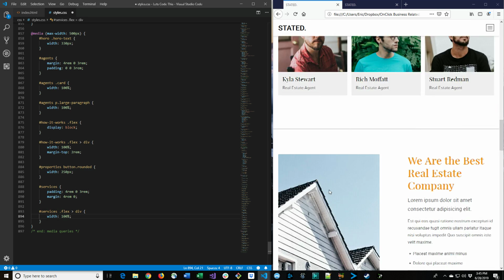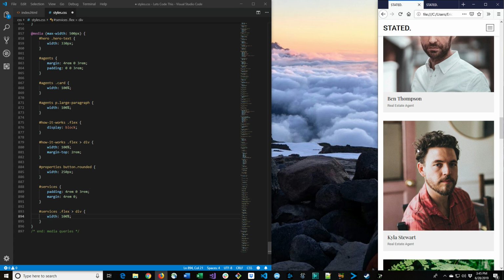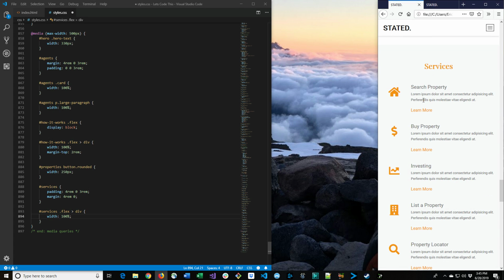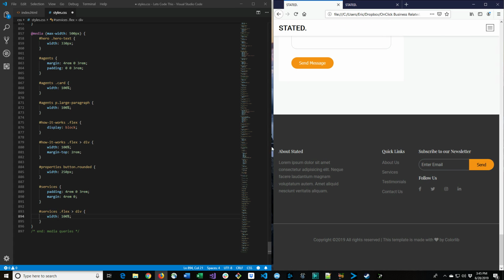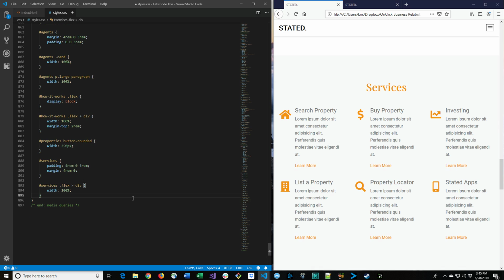container's immediate div children inside of the services container, set them to 100%, and again that is so that they will each be 100% width, and they will stack one on top of the other on smaller screens, like so. So we have 1 per row now instead of 3. So we're setting each of those to 100% so that they'll automatically take up the full width and stack one on top of the other.